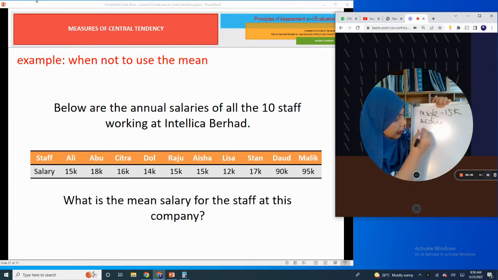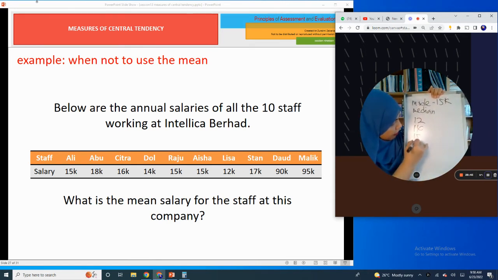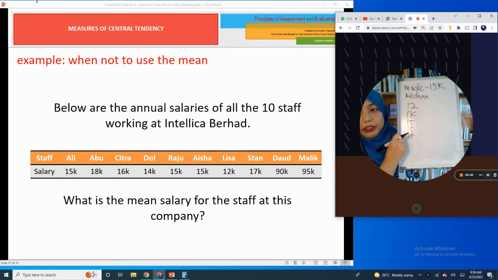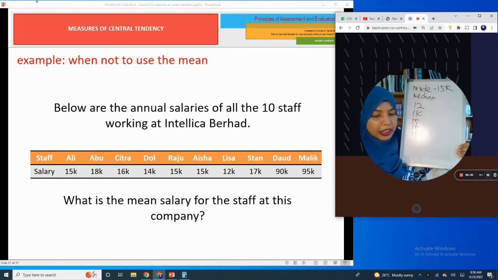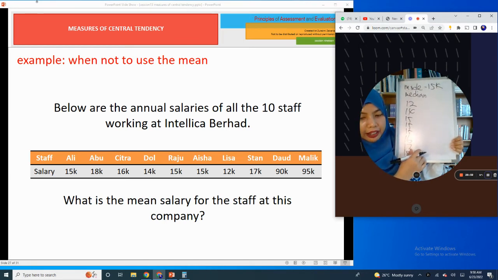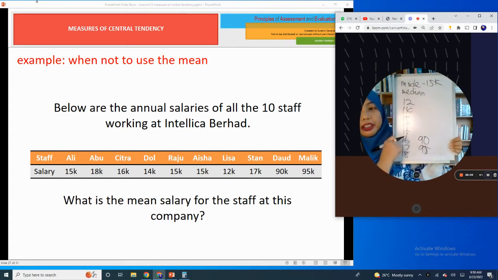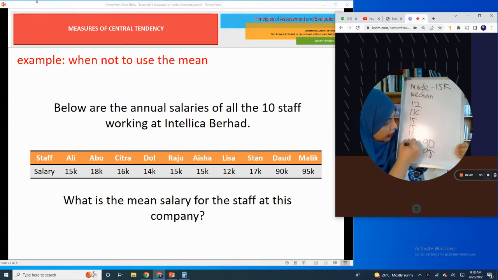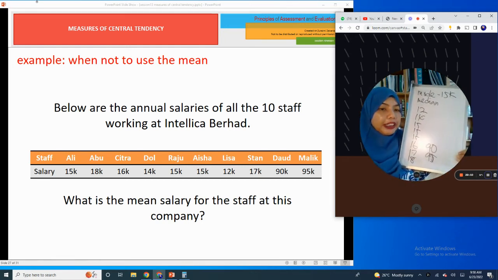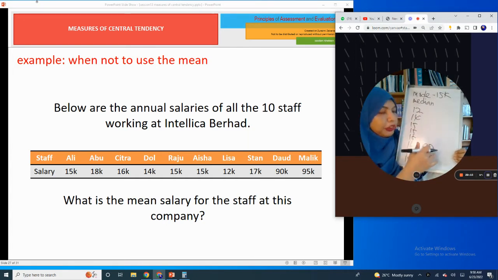I'm just going to put it here somewhere. Okay. And then we have 13 staff earning 15. I may not have sufficient space in this whiteboard. 16, 17, 18, and then we have 90 and 95. Okay, so 1, 2, 3, 4, 5, 6, 7, 8, 9, 10. So we have the correct number of cases. So this is ascending, from the least amount of salary to the most amount of salary.